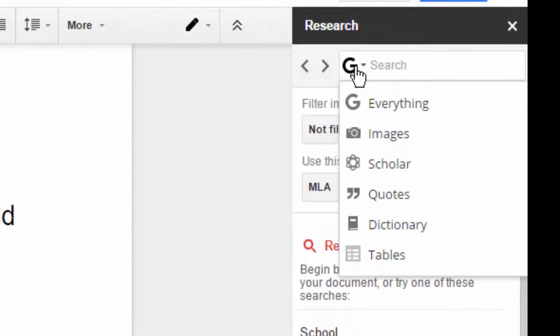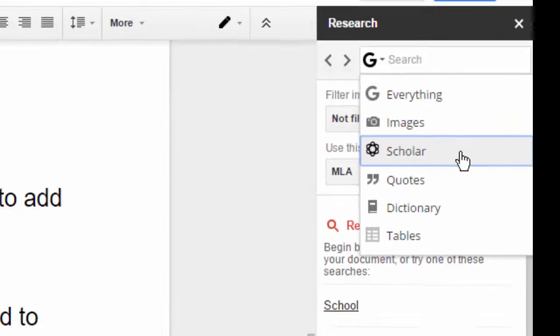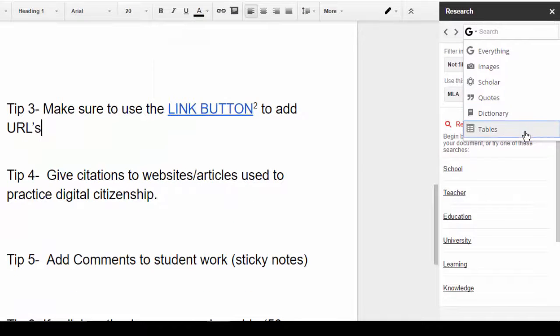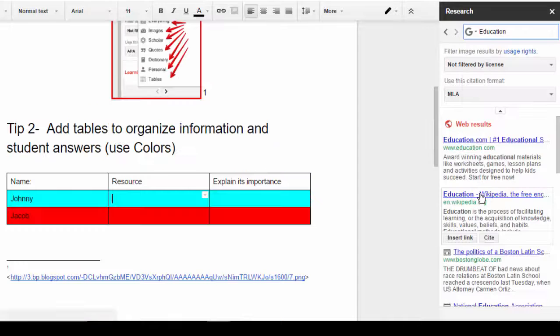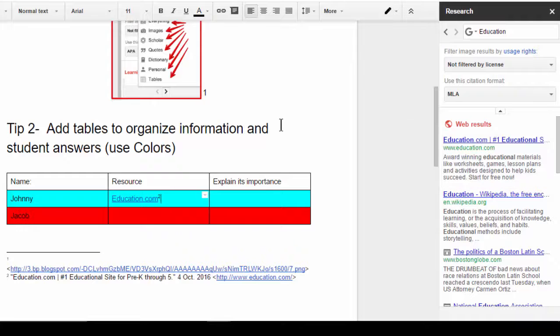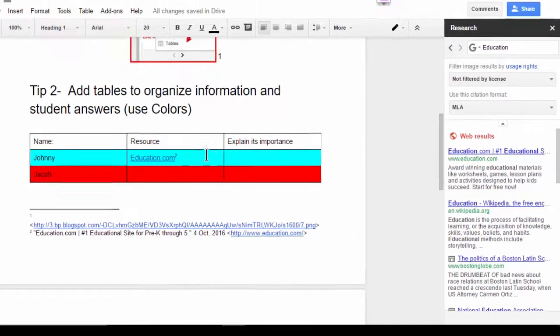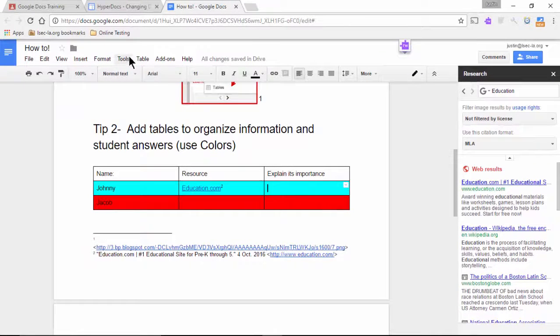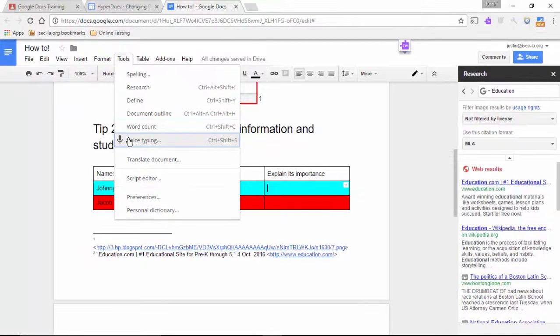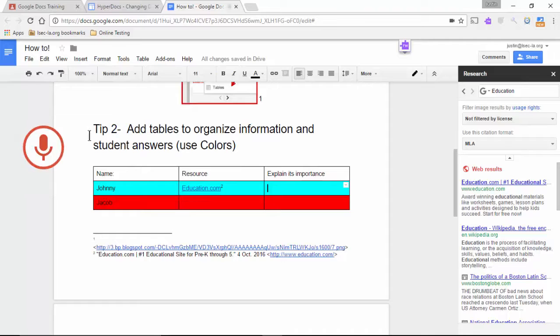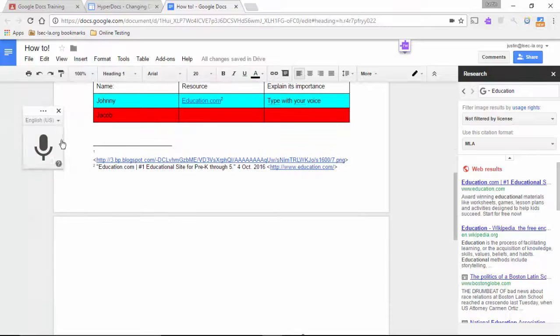It even looks at some of the information I have on the page already, so I can do a quick Google search by clicking one of these names, and I can insert a link, and it will shorten it on occasion, and I can add my citation. So I just added a link of a web page, and I cited it back to back. And you can also type with your voice. So many great reasons to use Google Documents.